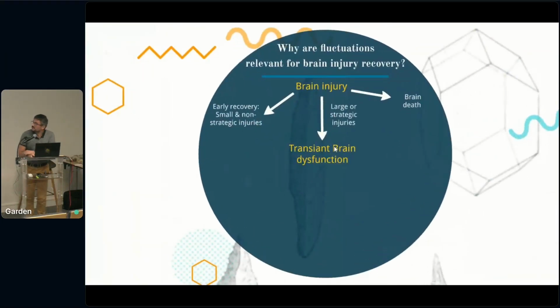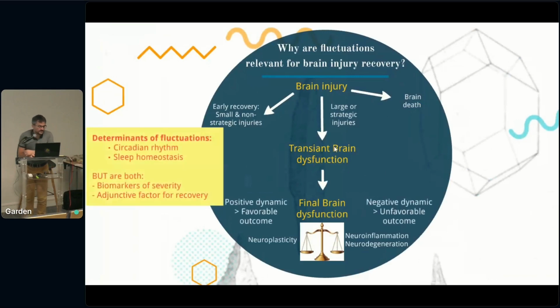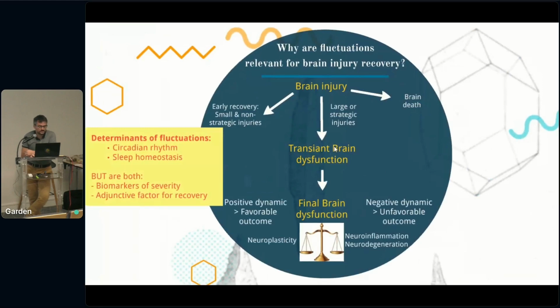So, more theoretically, concerning the fluctuations of wakefulness: after a transient brain dysfunction, some patients can evolve to a final brain dysfunction, and it depends notably on the neuroplasticity of the brain after brain injury, or on the balance with neuroinflammation and neurodegeneration, with their own positive or negative dynamics. And in fact, the determinants of fluctuation, which are circadian rhythms and sleep, are both biomarkers of severity, we will see why, and adjunctive factors for recovery.